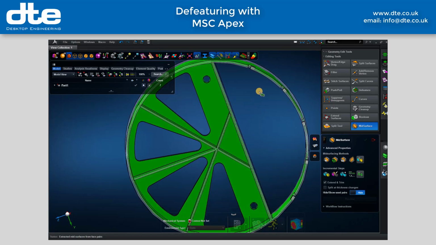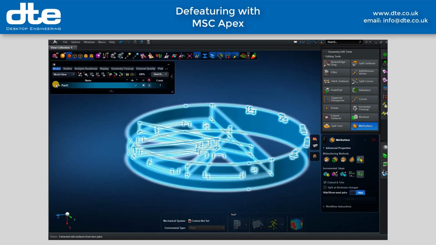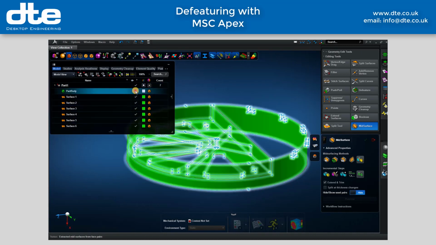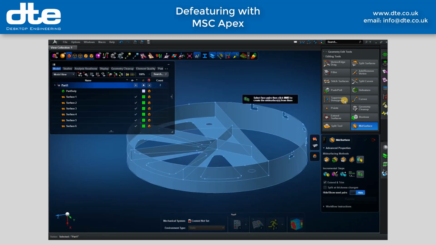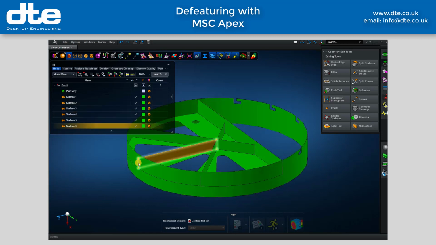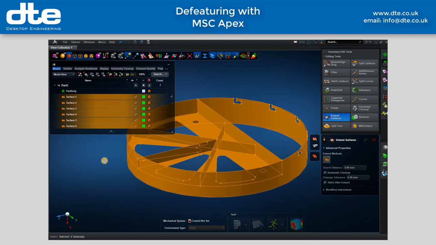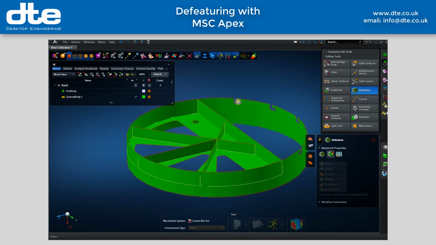So what you can see here is it's made the solid body transparent and left me just with the surfaces, so I can go in and turn off the visibility of the solid body, so I'm just looking at the surfaces there. You can see, I think, that it's not automatically trimmed them together, so I can go for the Extend Surfaces tool, just pick them all, middle mouse button, and it automatically extends and trims the surfaces to match everything up.